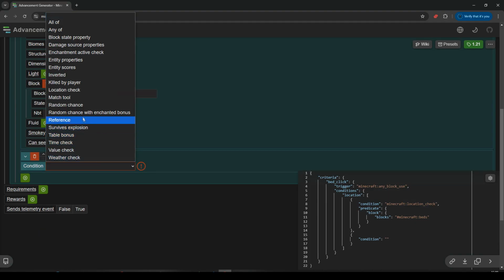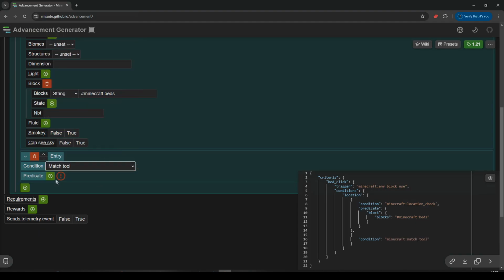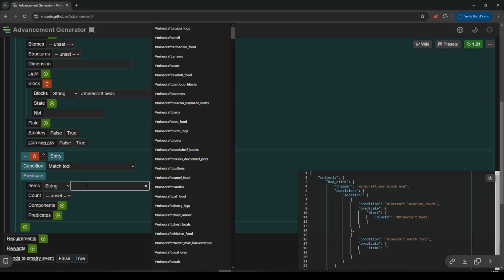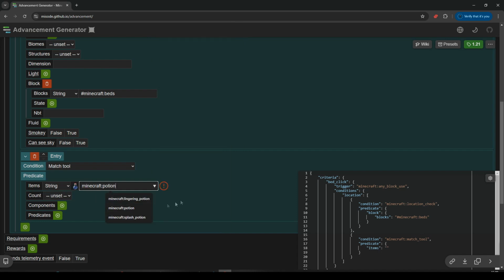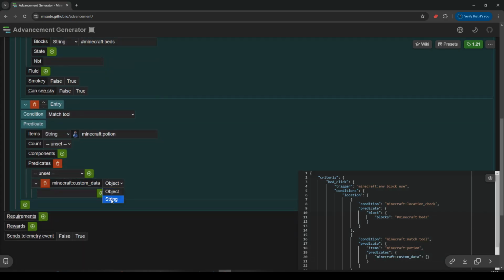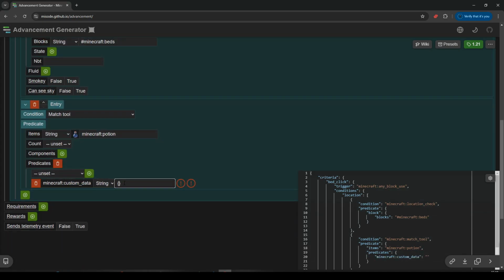Condition will be match tool. Match tool. And the predicate for that will be items. Be a string. Potion. And we're going to check some components. Well, we'll use a predicate check to check the custom data component. And we'll have that as a string. And in there, we'll have open and close. What did we call it? Bed potion, I think. Bed potion. True. Okay, let's give it a reward. Reward will be random function. I'll just put a placeholder in there for now.